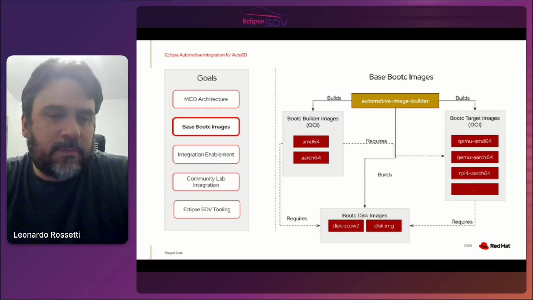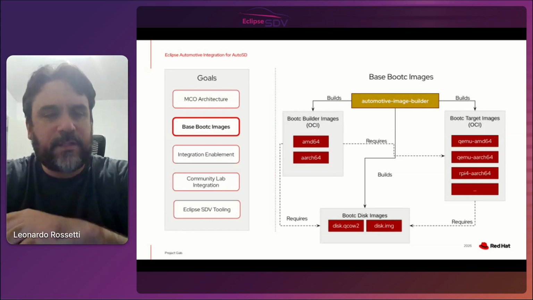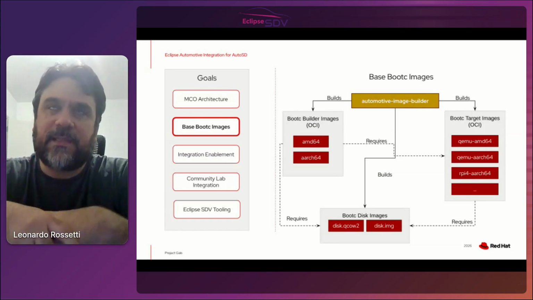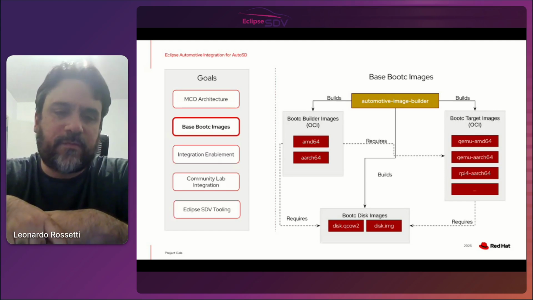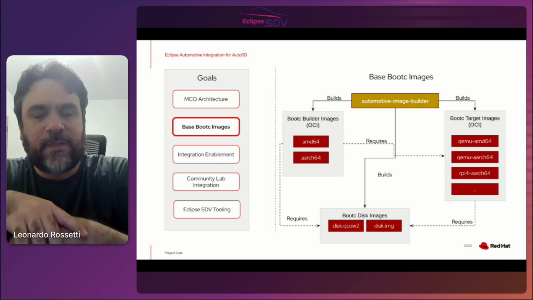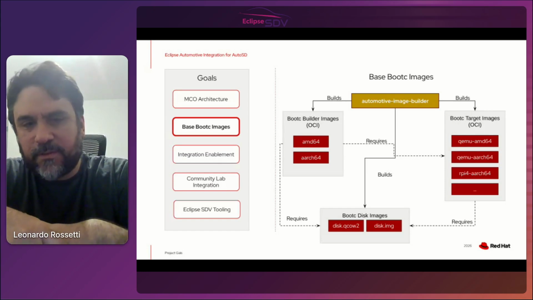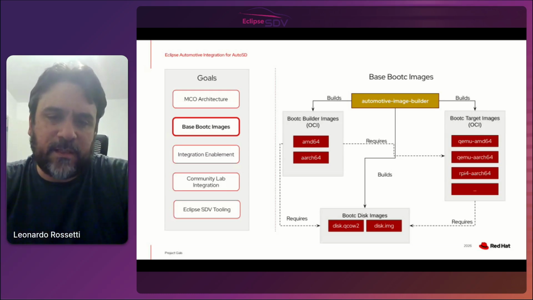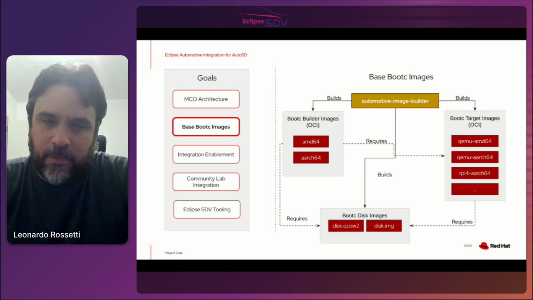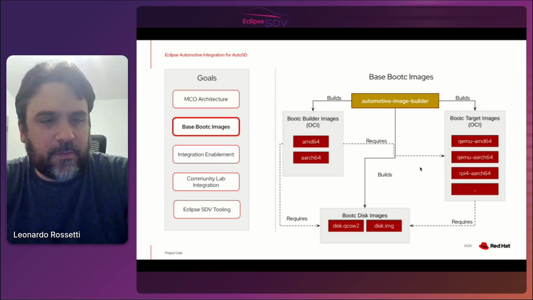rather than having different ones. The usual approach is that you have a container image that has certain tools, and then your operating system disk image is built using different tools. In this particular case, everything is built with the same tool from the same source. So you have a guarantee that wherever you have access to the target image, you are able to do it. You'll be having that in your automotive hardware.